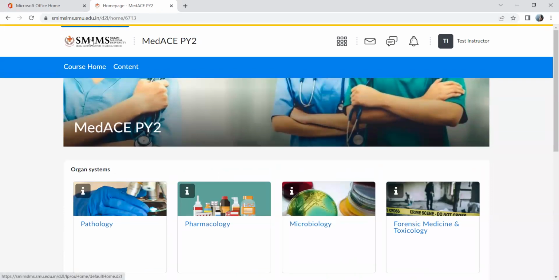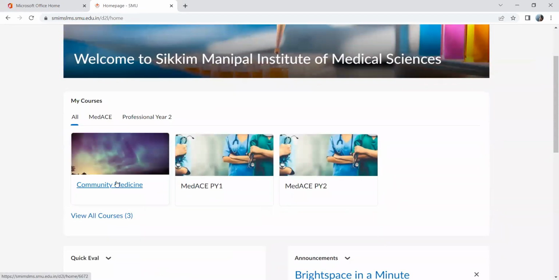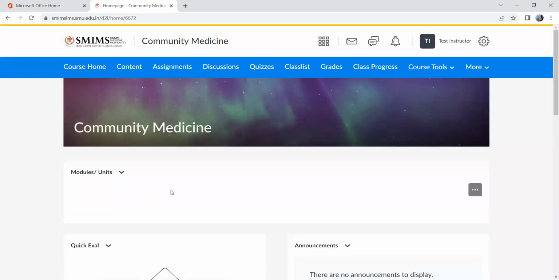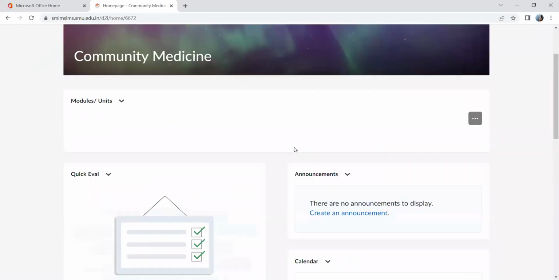If I want to go back to the course which I'm teaching for this particular year, I can just select, for example, if you see here, there is community medicine. That's the course for it. You could see the courses you are enrolled in. You would have a different course, and you would see a similar course homepage.